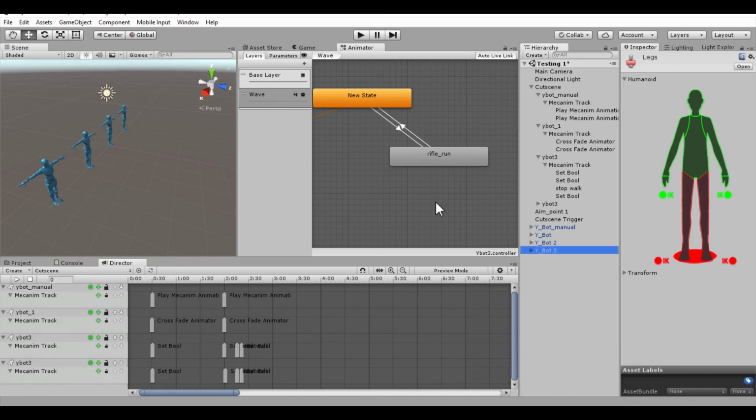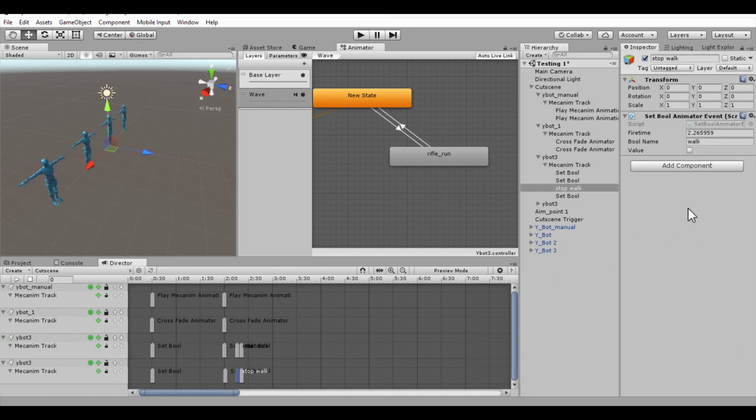So I'm going to go to our ybot3. So this one here is our walk, where we turn the walk off. We're not really going to need that anymore. And here's our fist pump, where we turn this off. So let's leave the fist pump deactivation here. So he's not going to continue to fist pump. But instead of stopping to walk, what I want to do is change this to rifle and set the value to true. All right, once we've done that, let's move the walk a little bit further down so he has time to do a little bit of a fist pump. We'll hit refresh and hit play.